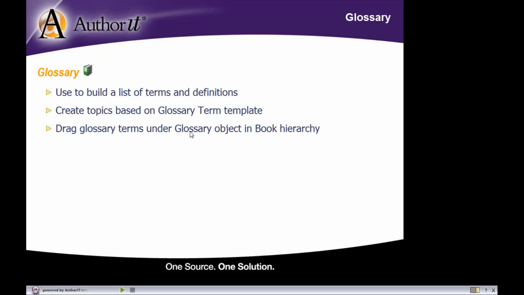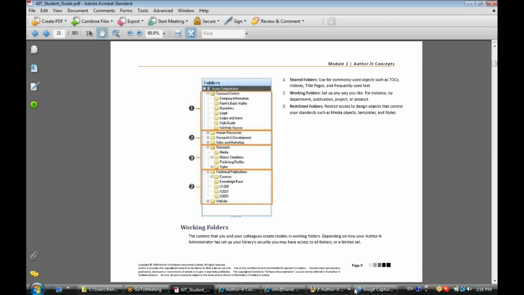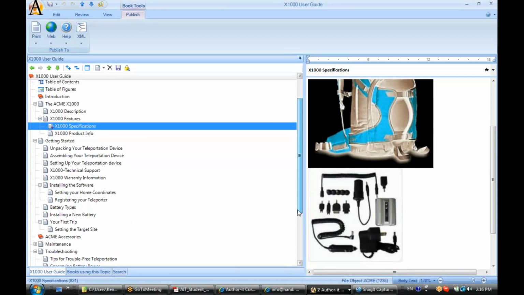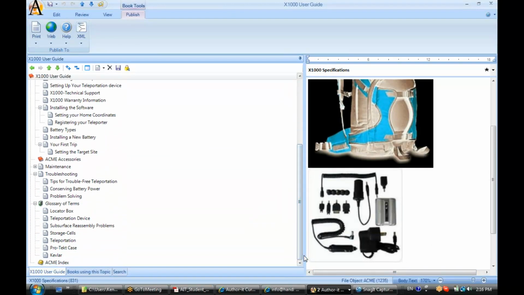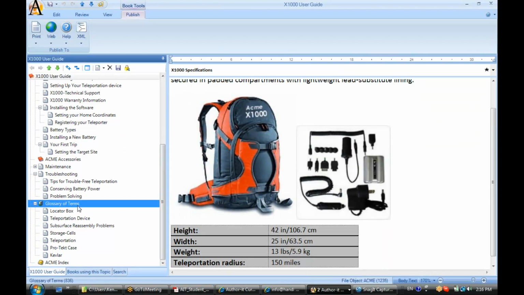All right. Now the glossary terms are set up in a special way inside of your book. So let's go ahead and take a look at that now. All right. What we have inside of your book is a special hierarchy. All right. Let's bring this over here. So here's our Glossary of Terms object. All right. Now notice one level beneath that glossary object are these topic objects here.